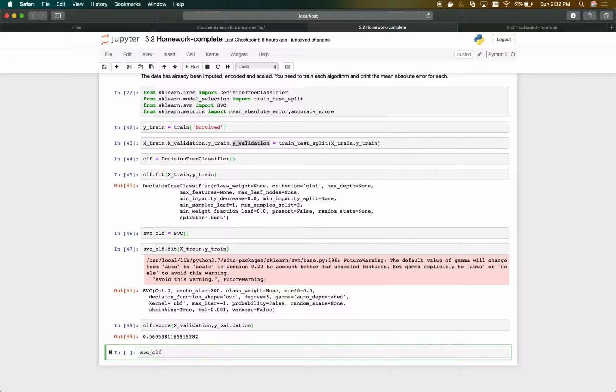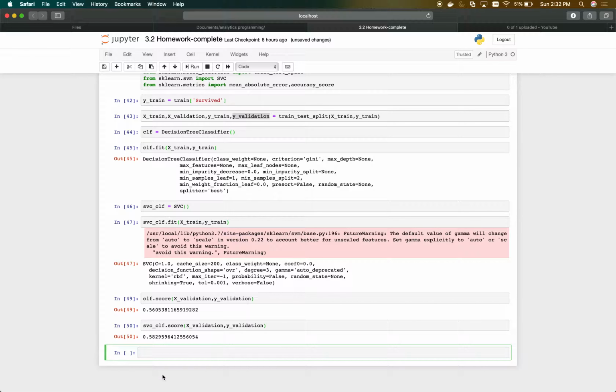SVC score, X validation, Y validation. So you can see here my support vector classifier is more accurate because obviously higher is better. A higher accuracy is better. But since I asked you to, let's go ahead and do the mean absolute error.